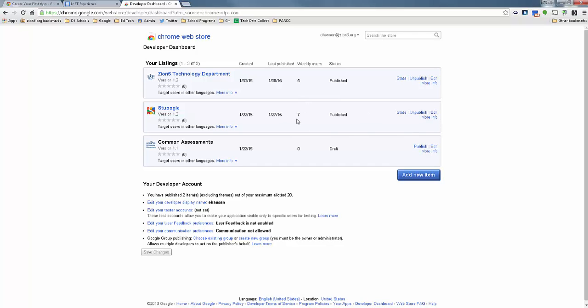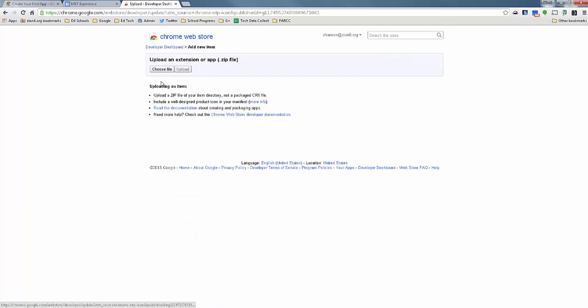These are the apps I have created. You could add any items you want. The only thing that Google requires from you is a one-time fee of $5 through Google Wallet. So at this point, you hit Add New Item. You need to upload your file, that is your zip folder.